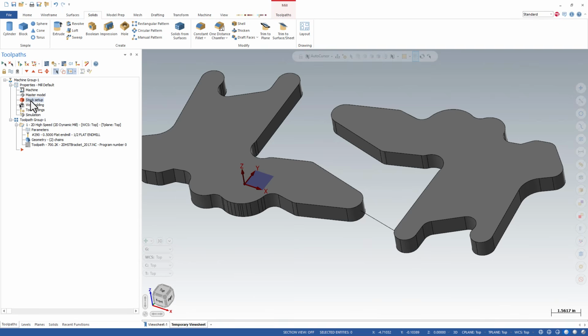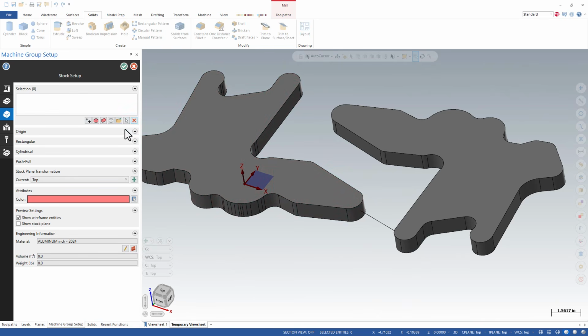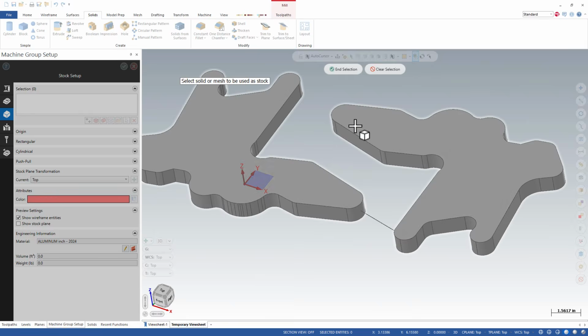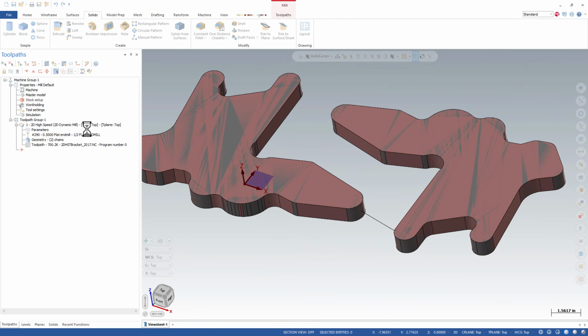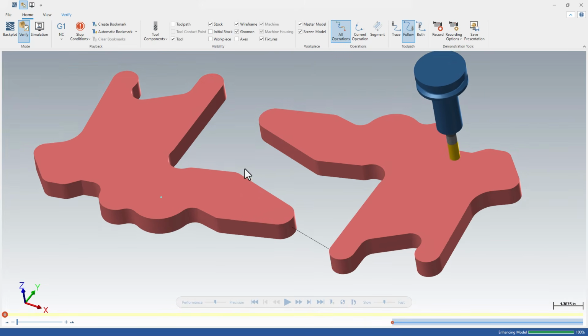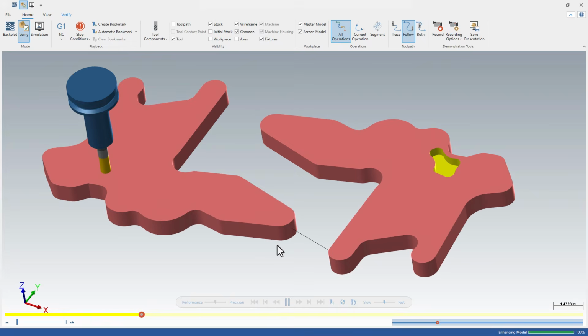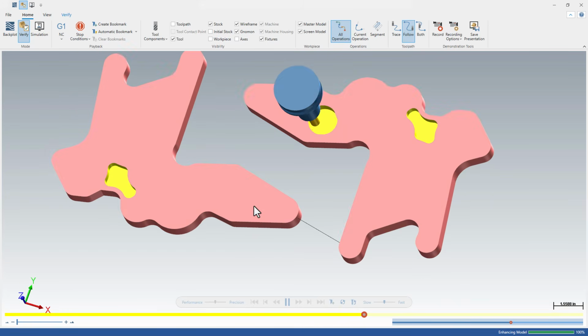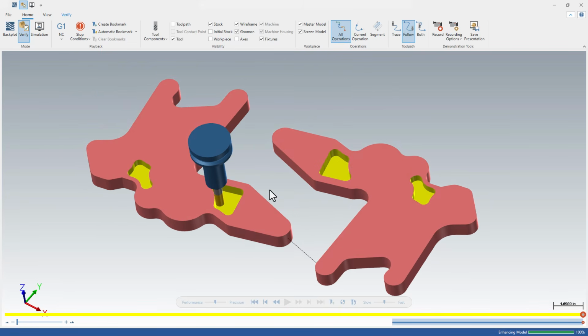And into our stock setup. Let's get rid of that guy, do a selection. And notice now when I even hover over either of these bodies, both of them highlight because they are in fact joined with that thread. Green check. And let's grab our single toolpath, hop into verify, and there we're seeing both parts. And now we can actually see toolpaths running on both of them for full verification and simulation.